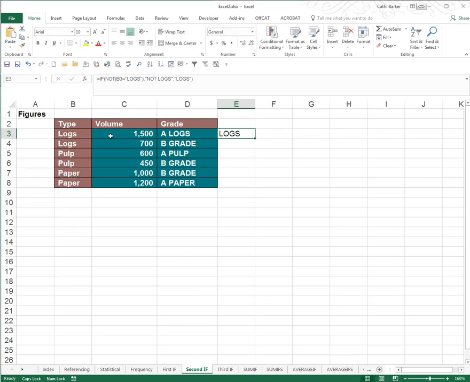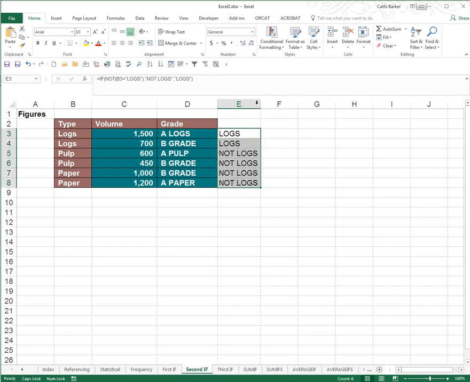And let it correct that. And so it says logs because B3 does say logs. But when I fill it down, I get not logs for pulp, pulp, paper, paper. So there are times when you need the not function, and that's how it applies. Very similar to the and the or that we've just looked at in earlier videos.